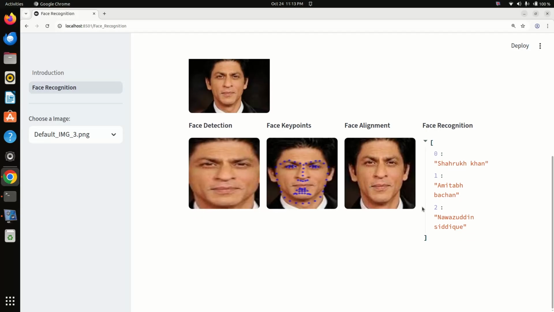So I have successfully done face detection, face alignment, and face landmark using FastAPI with Streamlit, and we have seen it in default images and uploaded images also.